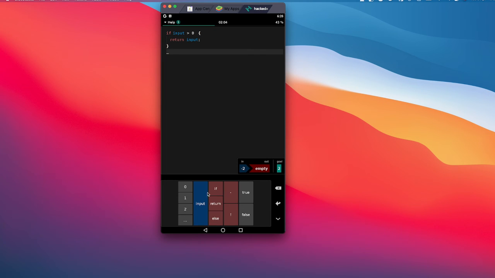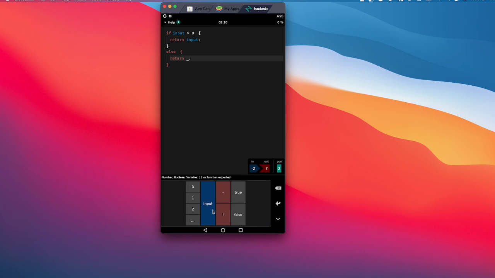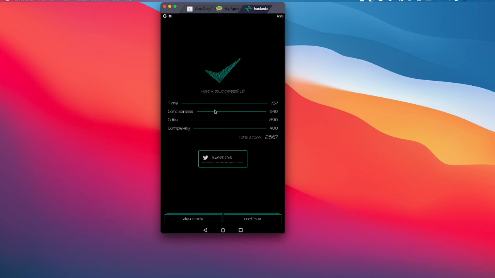So let's go to else. Else, return that input. Let's now multiply it. Actually, we don't have multiplication yet. So how do we do it? Because we have to multiply the input times -1. What other way can we achieve absolute without multiplying by -1? We can do negative input, and you see that our test has passed.